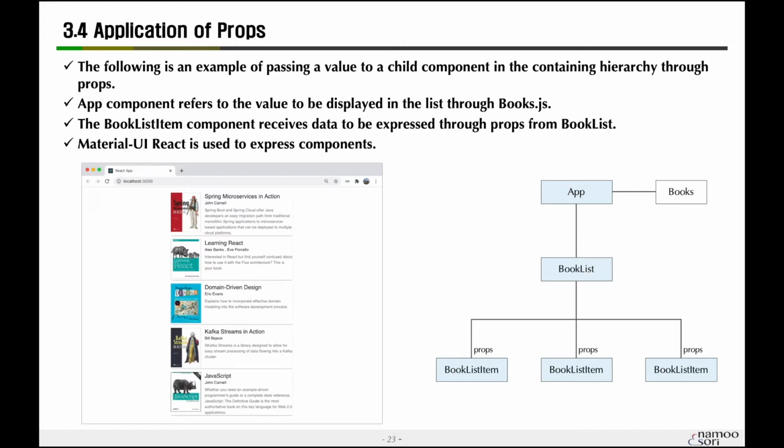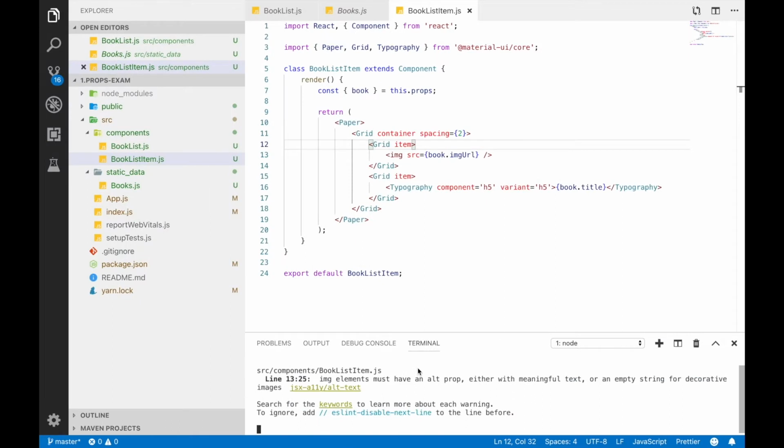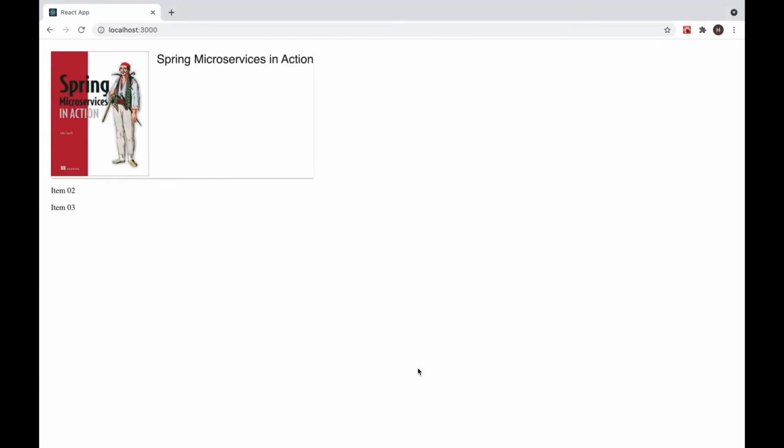Now, let's start on the actual implementations to be carried out. The first part you need to see is the book list item component that we made last time. If you look at the book list item component, we have implemented it so that a text box appears on the right of the image on the left using a material UI component called grid. Since I receive only one data, as you can see, I made this so that only the image and the title of the book appear.